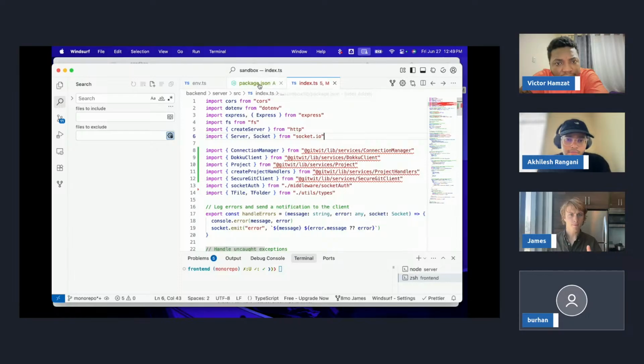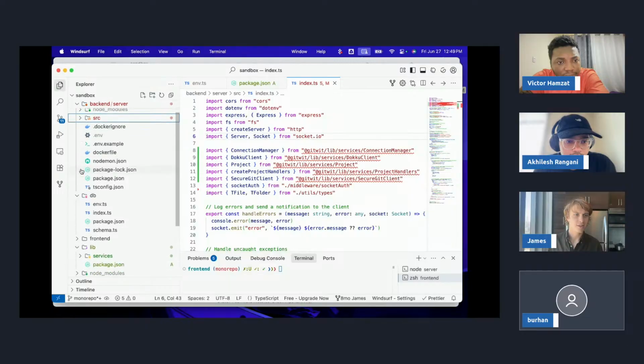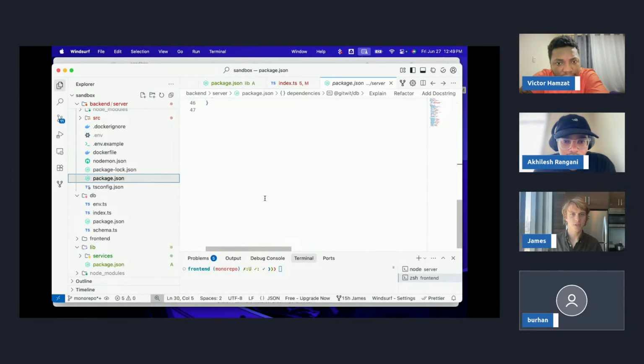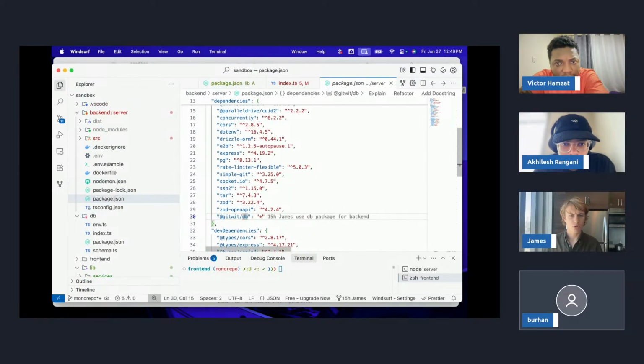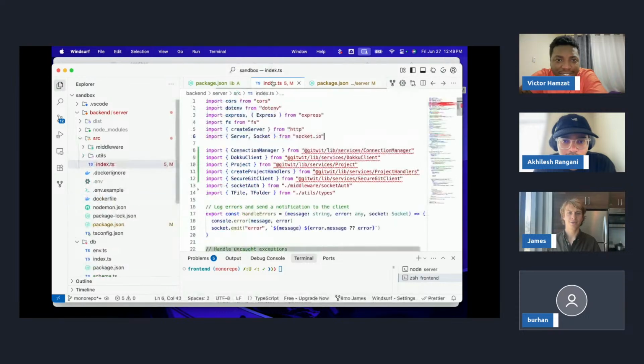One thing we forgot to do. One thing we have to do. We have to go in here, package.json, and then we have to install it as a dependency. Wait, did we do that already? No, you need to click on here. That was just Windsurf being special. Okay. There we go. Now it should be good.